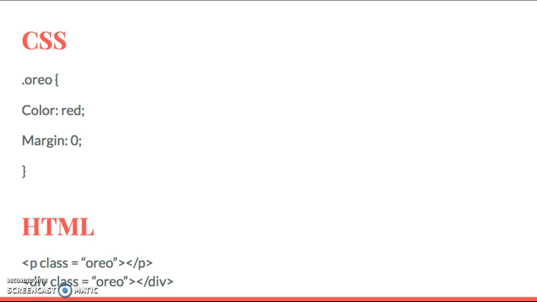And classes are not unique. You can use a class several times throughout your HTML, and it can style multiple elements quickly. It's very useful if you want to repeat a certain style. In this case, for example, everything that has the class Oreo, I'm going to want it to be red with a margin of 0. It's really nice because you can apply that same class on multiple elements.